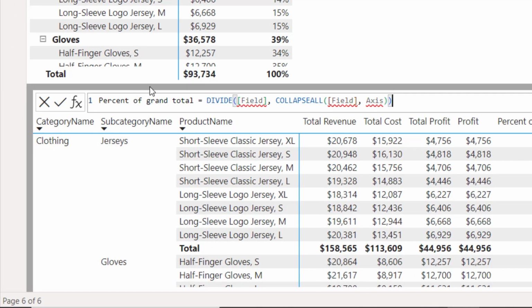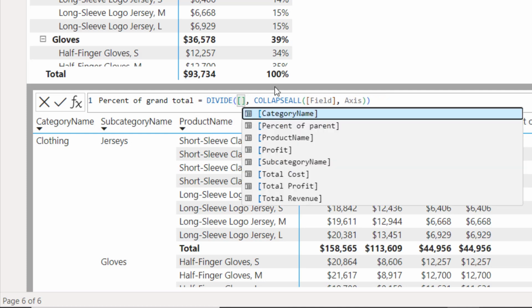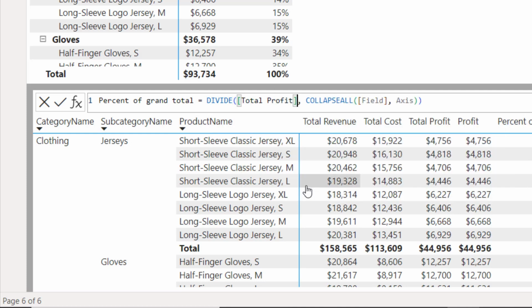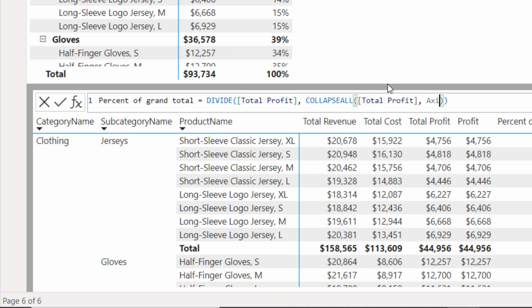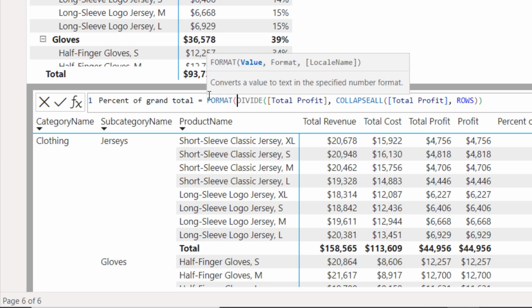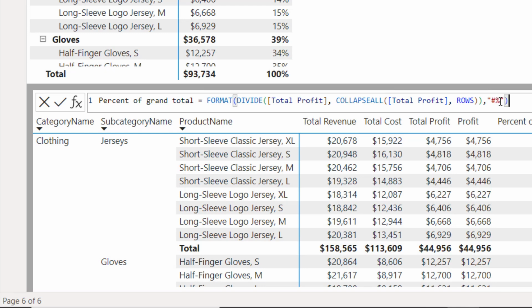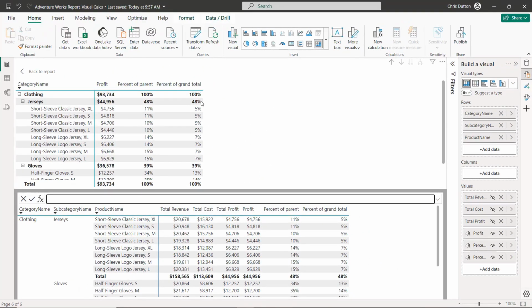This one's pretty intuitive, but again, uses some brand new functions like collapse all. Let's go ahead and reference the total profit measure again here. Total profit. Again, we're going to deal with rows as our axis. And let's just get ahead of it and add our format while we're thinking of it. I'm going to wrap all of that in a format function. And let's use that same percent format like we did before, like so. So now we have percent of grand total instead of percent of parent.